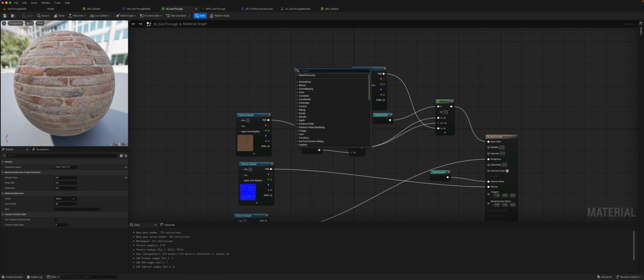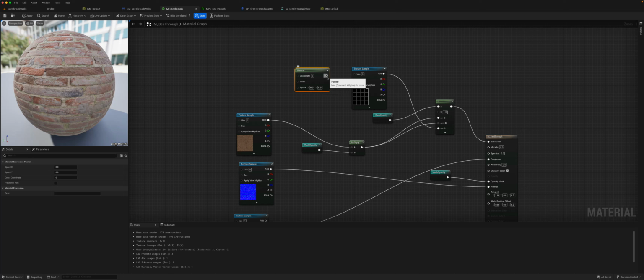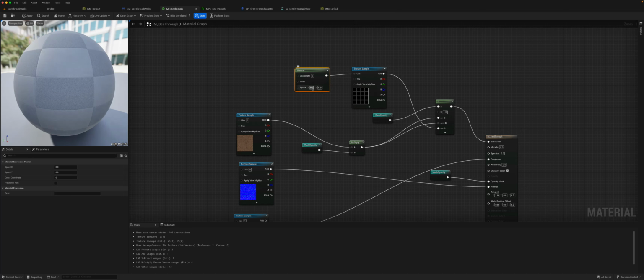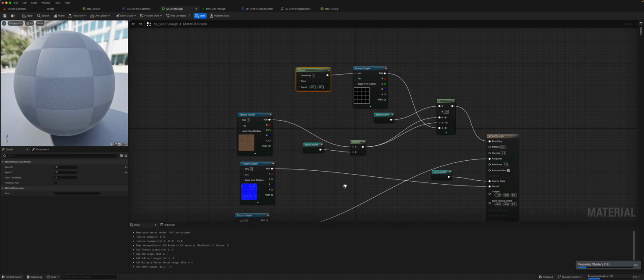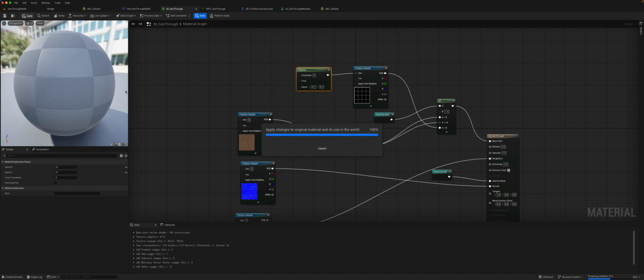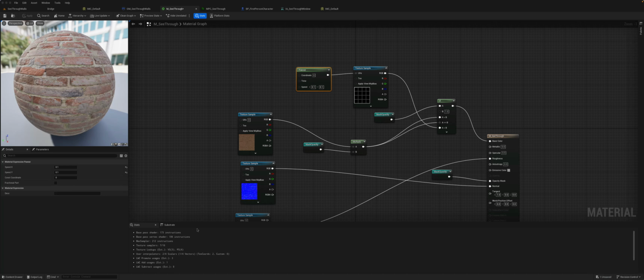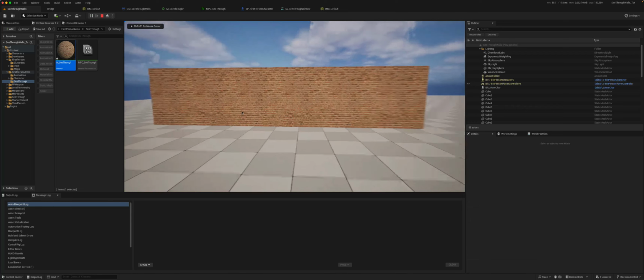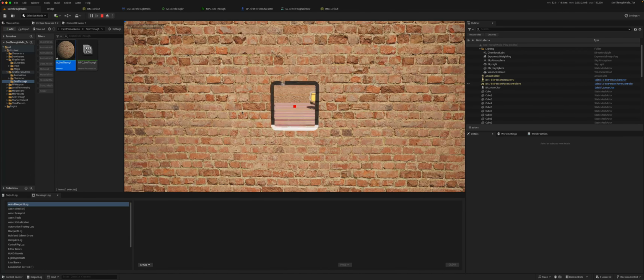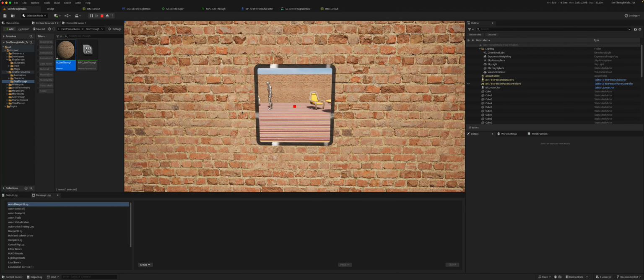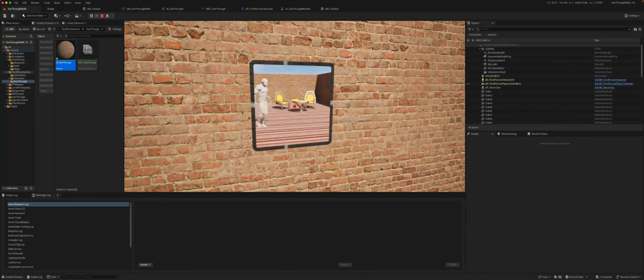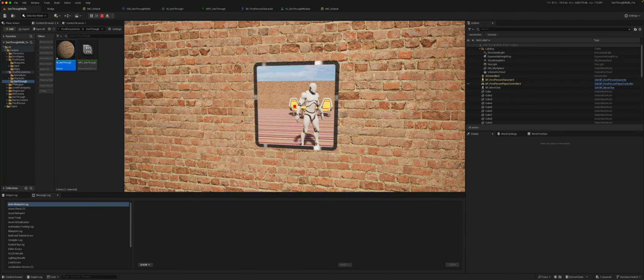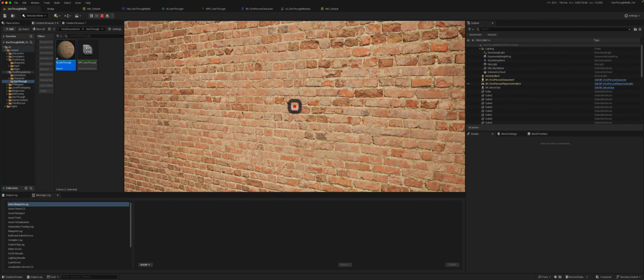So if we do a panner, and we just make it pan slowly. And play. So we can get this slight effect around it if we want to. Make it smaller, disappears, and bigger.